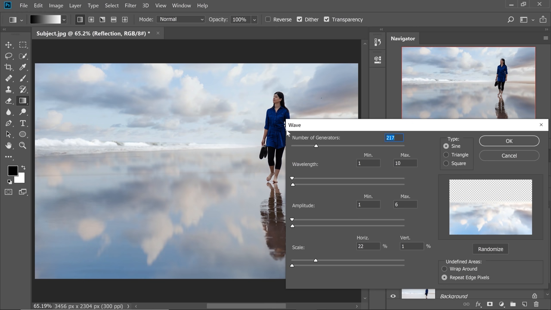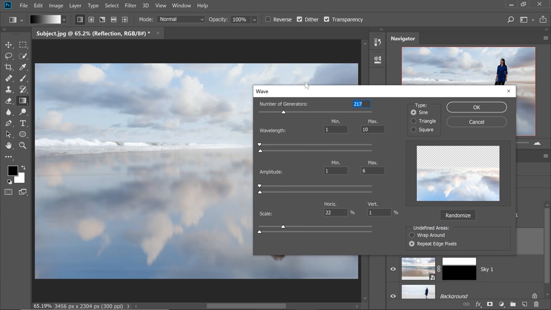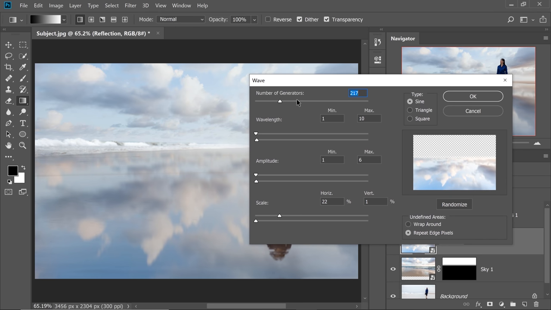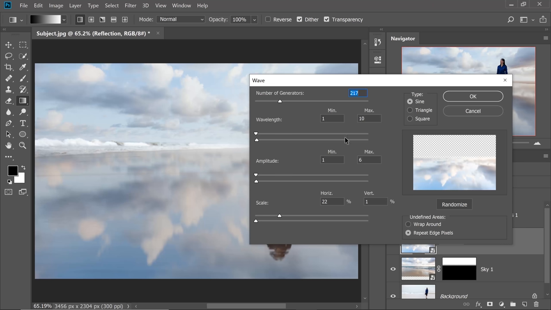Now I can go on and on into explaining how this works, but we're going to go a little fast this time. The number of generators determine how random it's going to be, how many wave generators are there in your image. So the more the number of generators, the more random the waves are going to be. Now the wavelength determines the size. So if I increase the wavelength, look at the size. The size of the waves increases. Now, let's increase the amplitude so that you can understand.